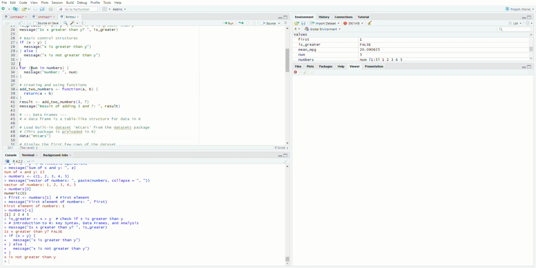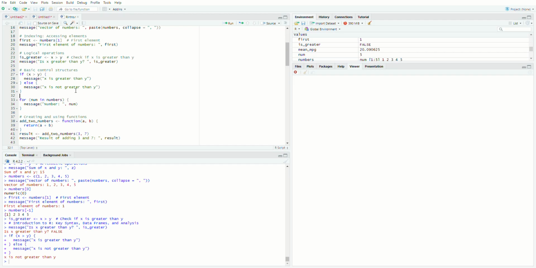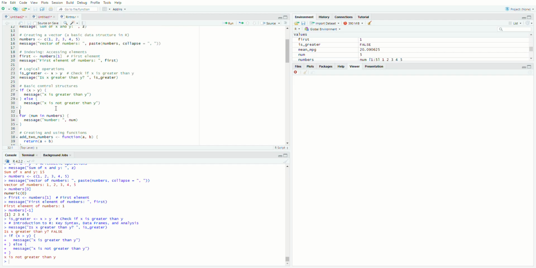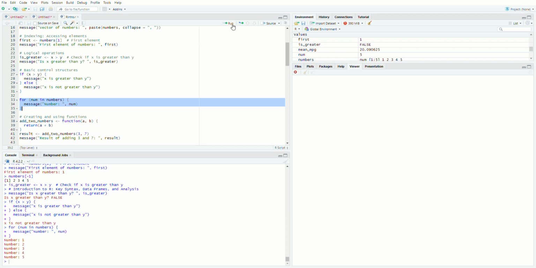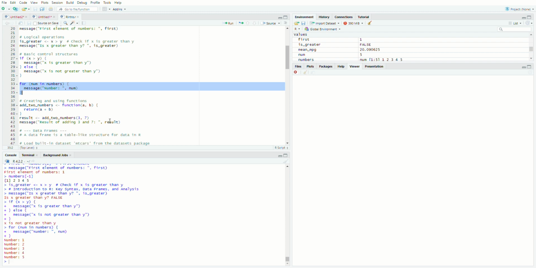And now we have a for loop over the numbers. We're going to print the word number followed by a space, followed by the number. Remember, a for loop does an operation a certain number of times, and as in any other language, you can nest them. And here we go, we print a certain number of numbers.